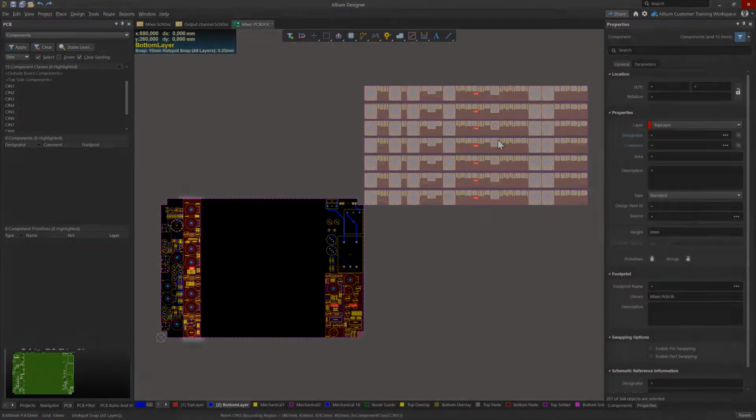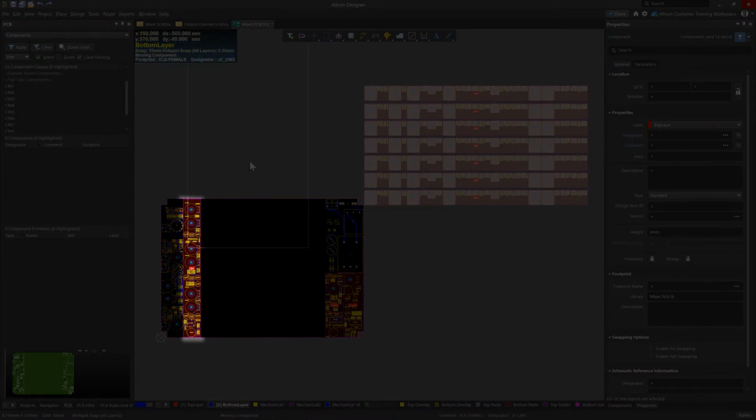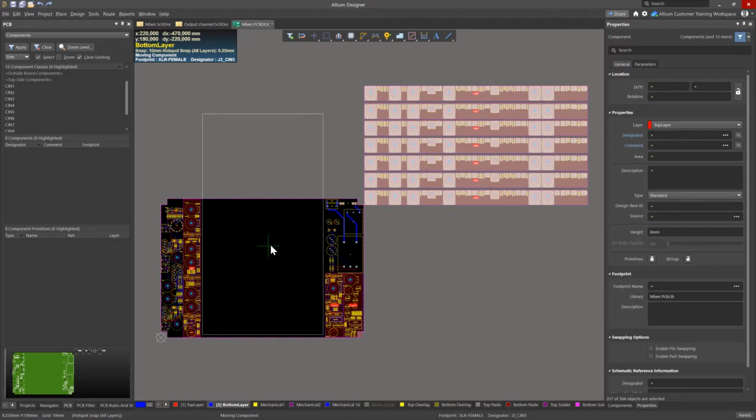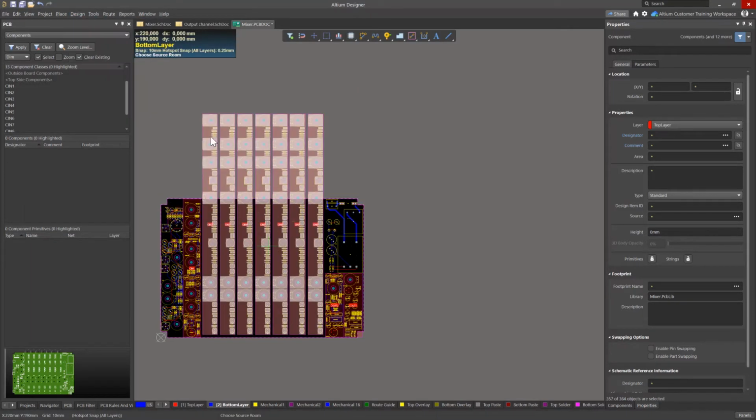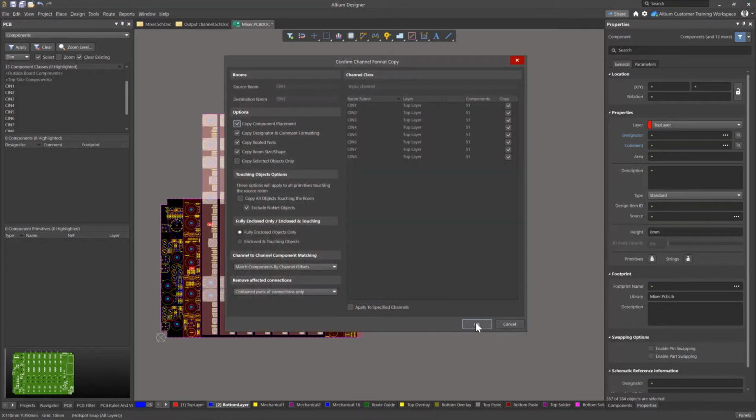Now assume placement and some routing for one channel is finished. There is no need to waste time on the rest. It is enough to use the Copy Room Format command from the Design Rooms menu. Having selected the source room and specified the target one, we activate the Command Settings window.